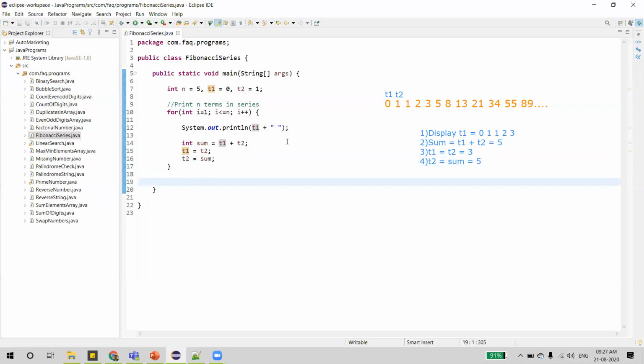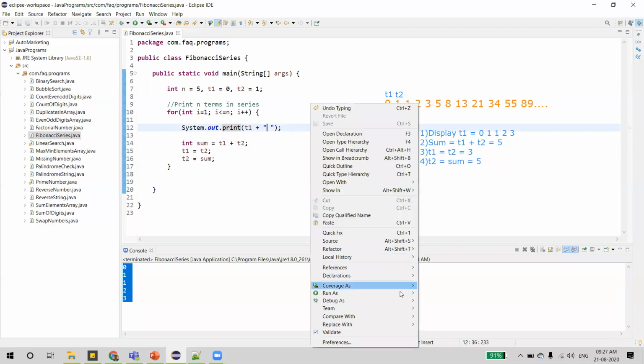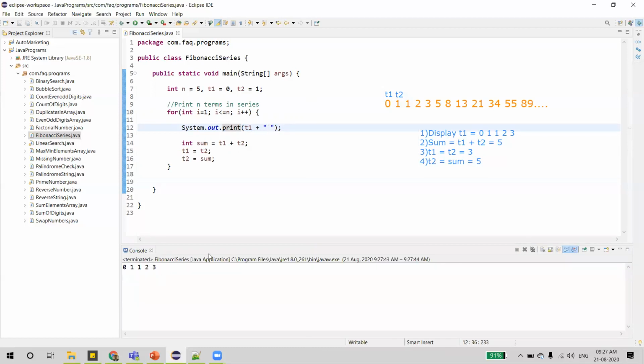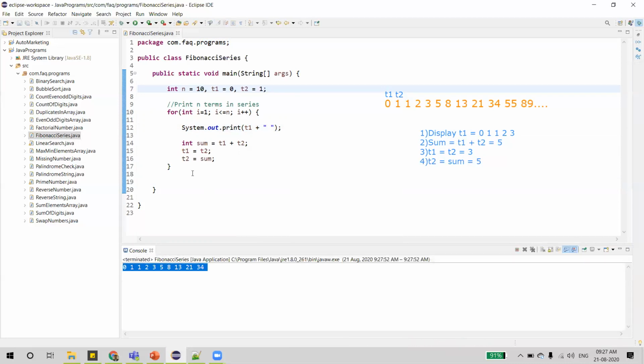Now let us execute this and verify. And we can clearly see here, we got the first 5 terms, 0, 1, 1, 2, 3. We can actually use print method instead of println, so that the entire series comes in one line. You can see it here. These are the 5 terms we wanted to print. We can actually try to print 10 terms even. We can see here, these are the first 10 terms in the series. Likewise, we can print n terms in series using the same logic.